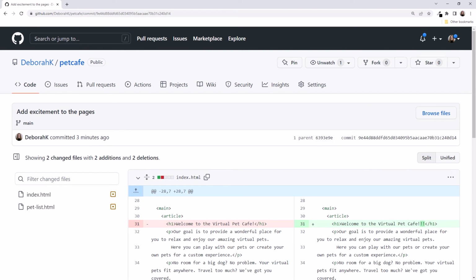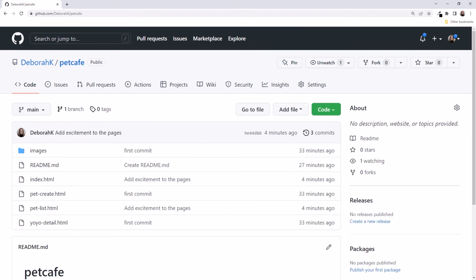In the details, we see the commit message, the name of the GitHub user that made the change, the time of the change, and the full hash. We also see the list of changed files, and we can view exactly what was changed. And as we've done before, click the repository name to return to the repository page.